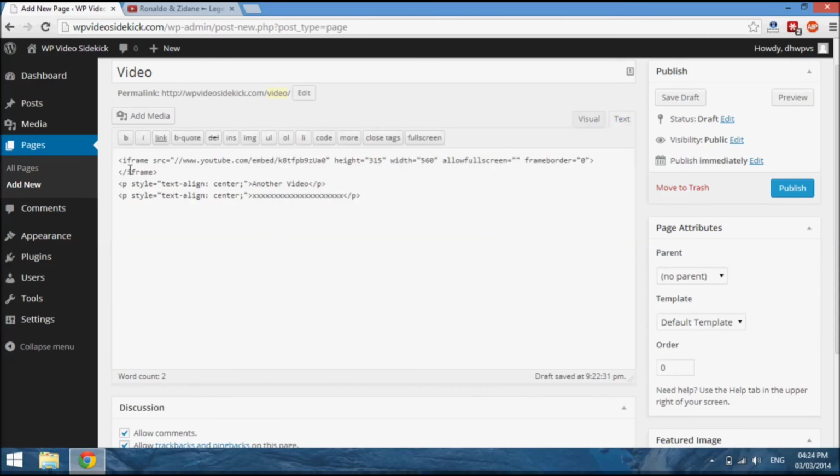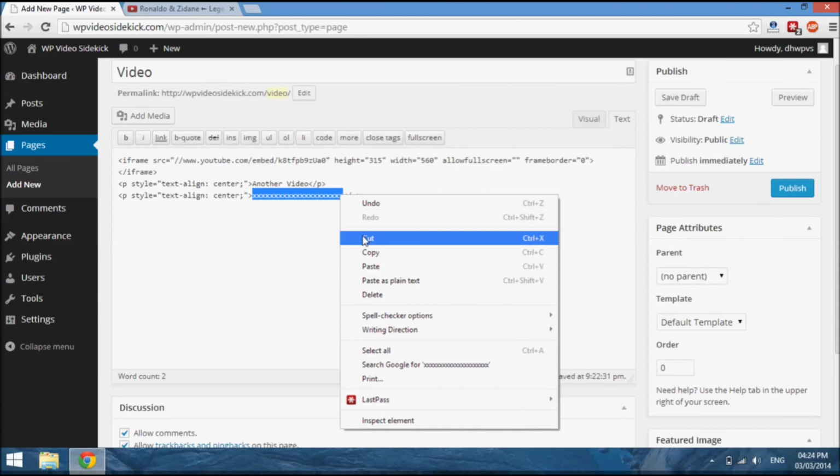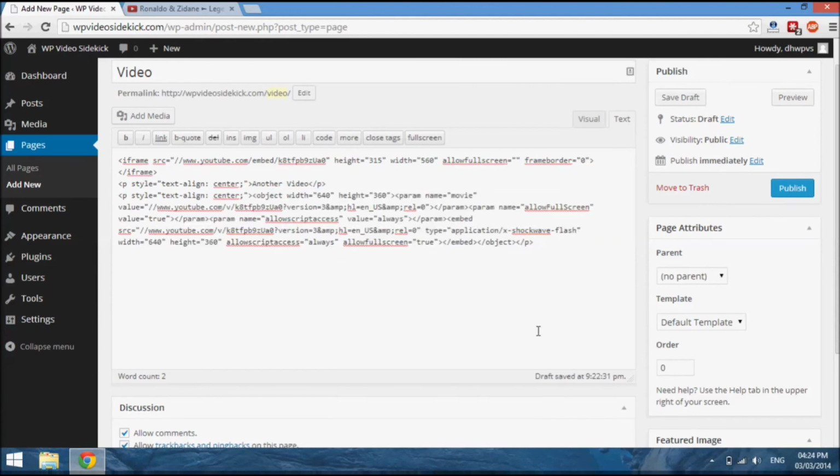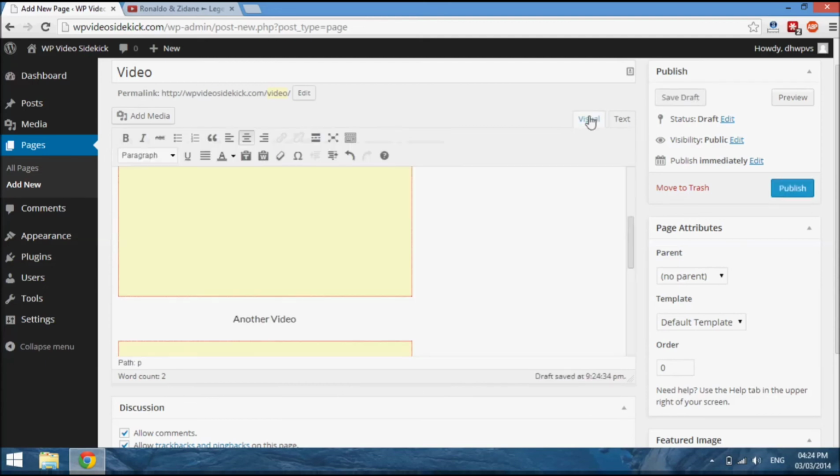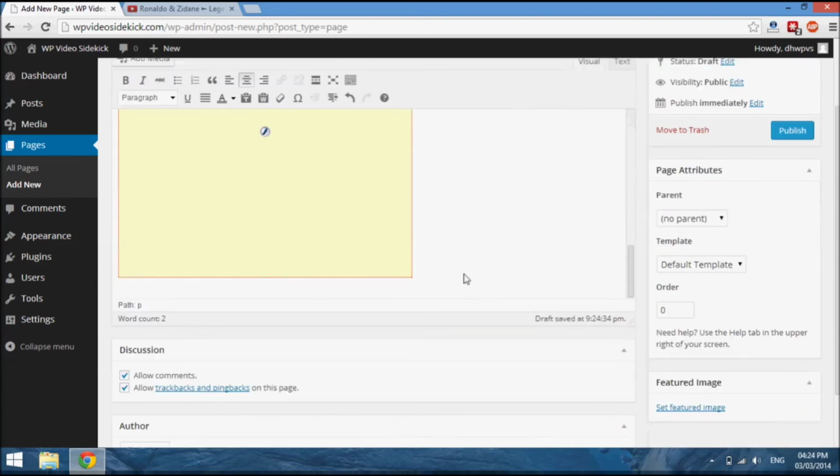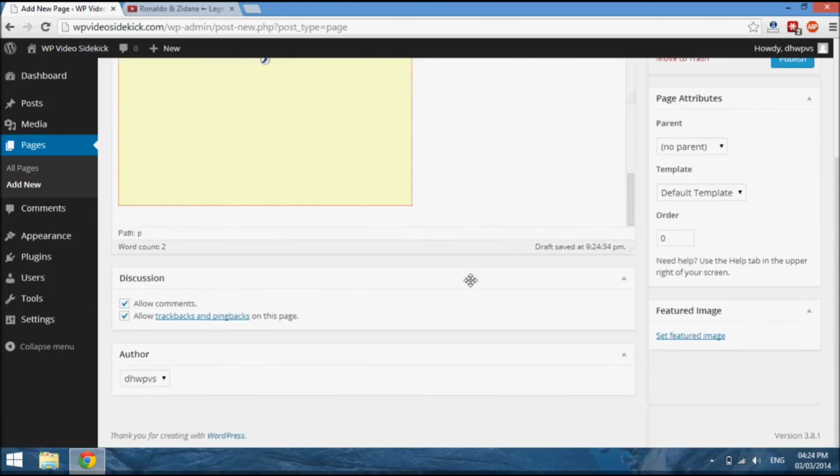As you can see, there's a bunch of tags here, and this is all code. But if you look here, you see my X's. So I just highlight the X's, and then I'll paste the HTML code. So my code will go exactly where I want it to go. And if we go back over to our visual, you see another video has been added.